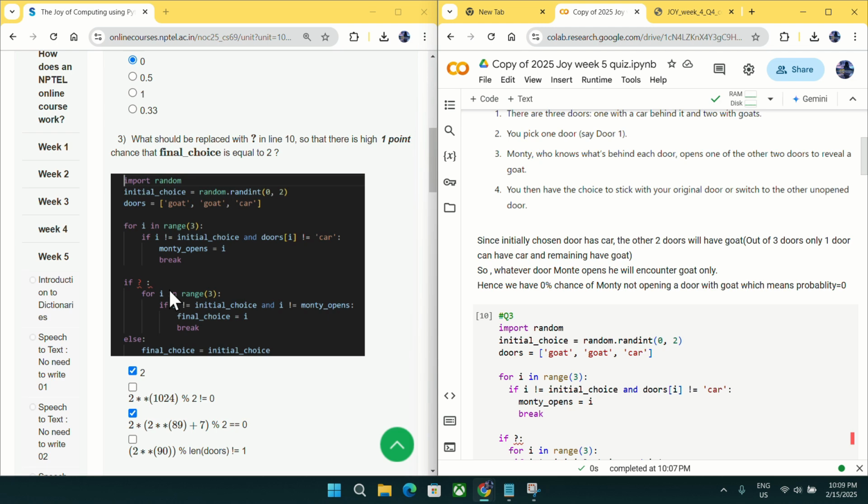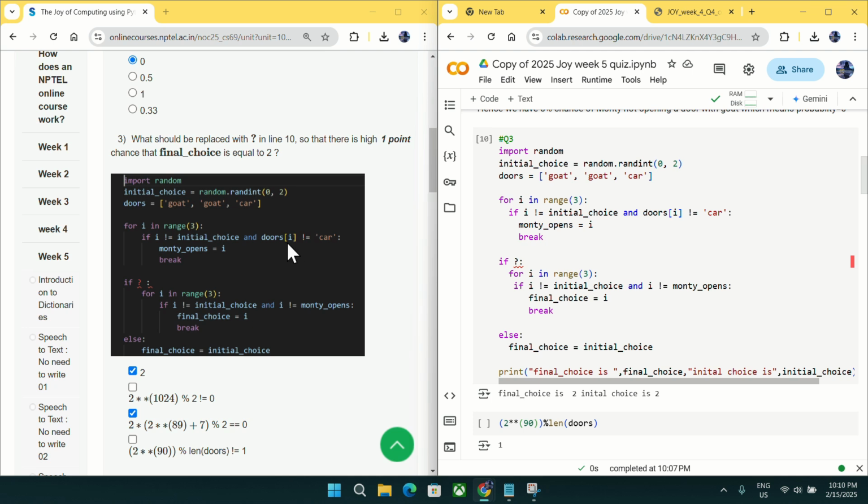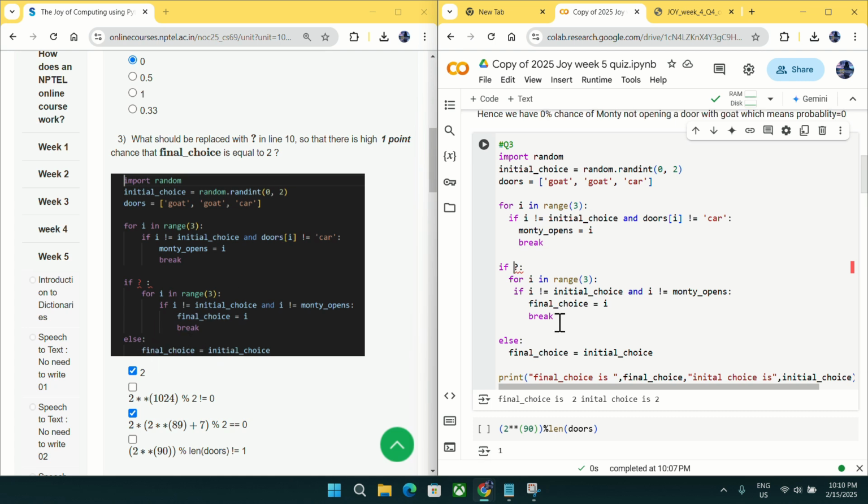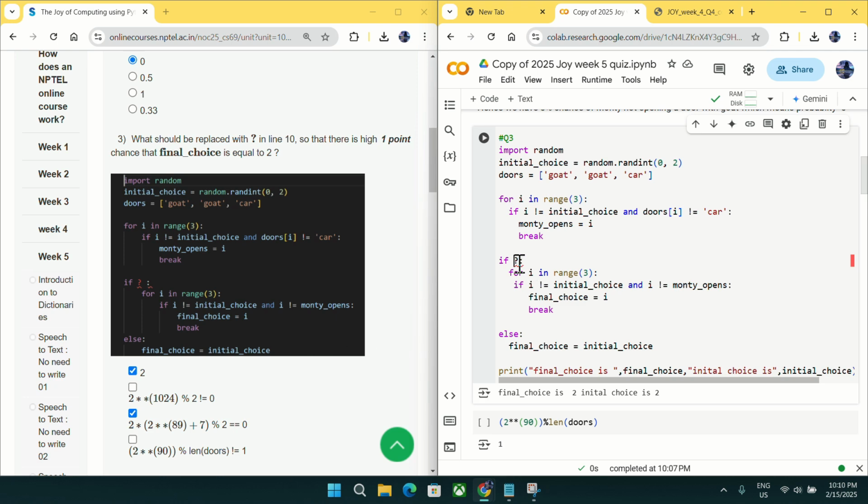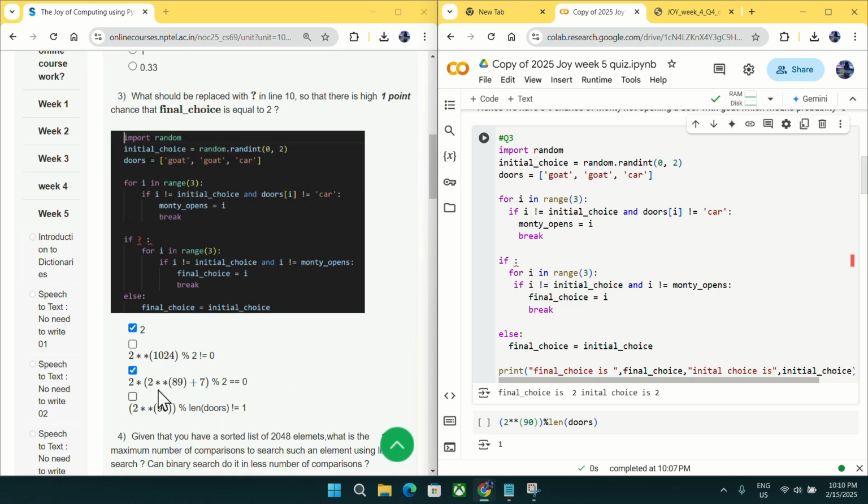And coming to question number 3, what should be replaced with the question mark in line 10? This is the code. I copied the exact code as shown here. So what should replace this question mark so that the final choice will be equal to 2? This is the final choice. It works like this: you just have to remove this question mark and replace it with these options.